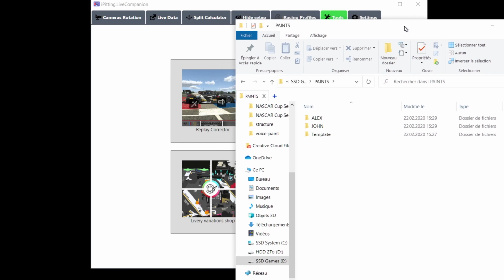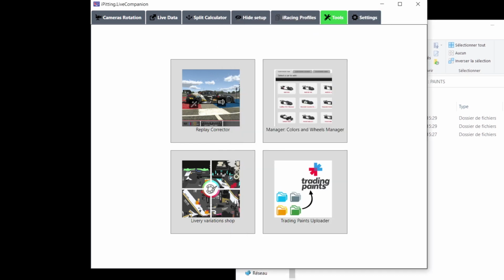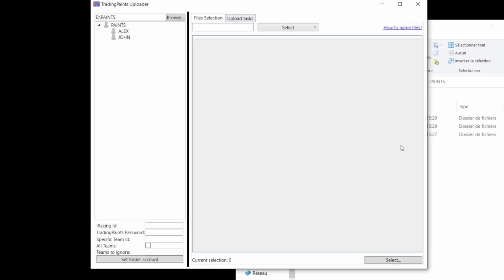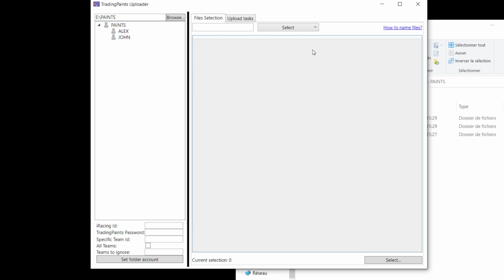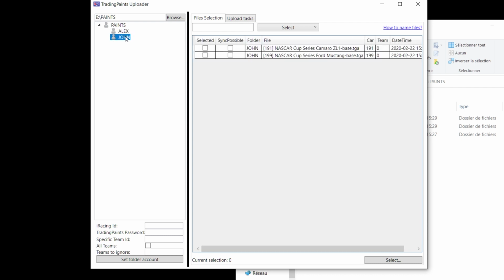Okay, now comes the second part of this toolkit, which is the Trading Paint uploader. With the Trading Paint uploader, you can browse to your paints folder, the root, and for each folder containing the TGA files, you can find a wizard to upload it directly to Trading Paints. The first thing you have to do is to set up an account to a folder.